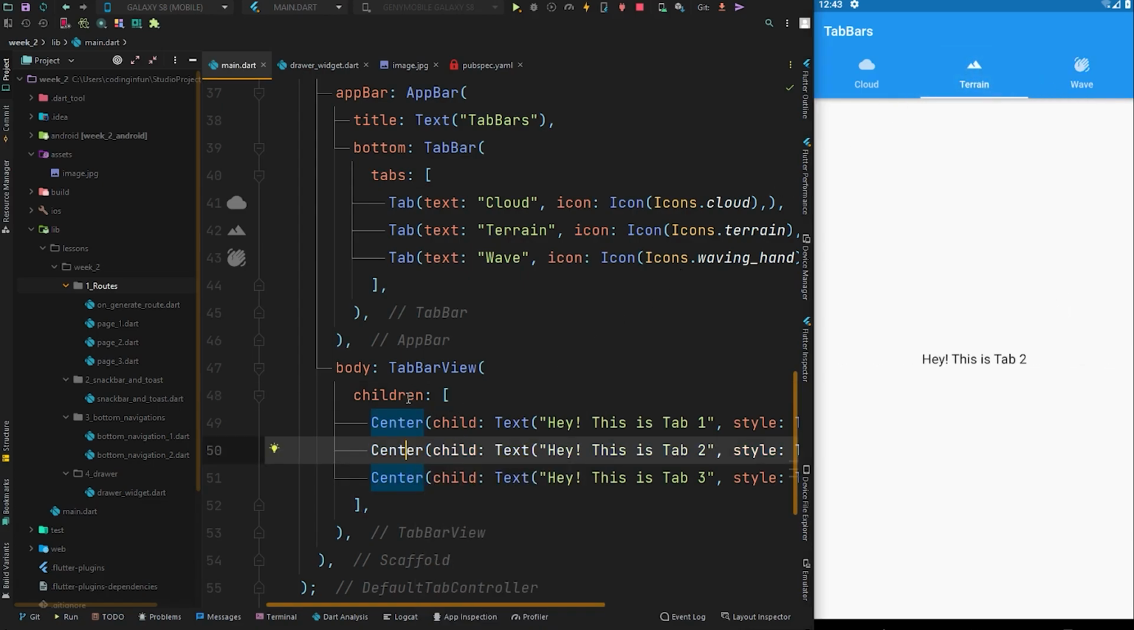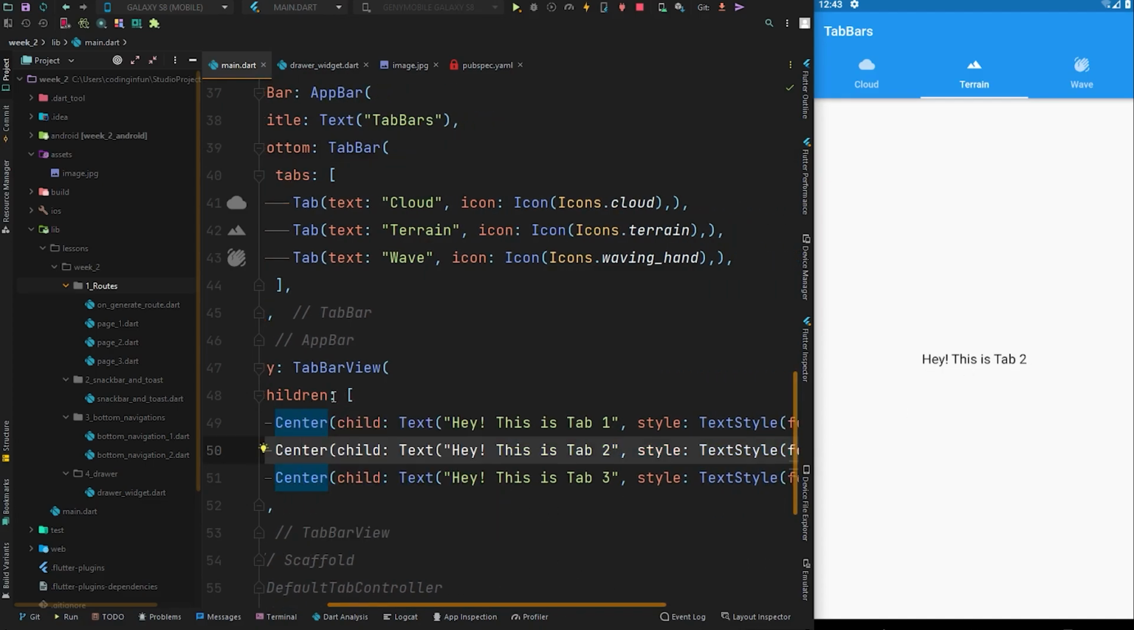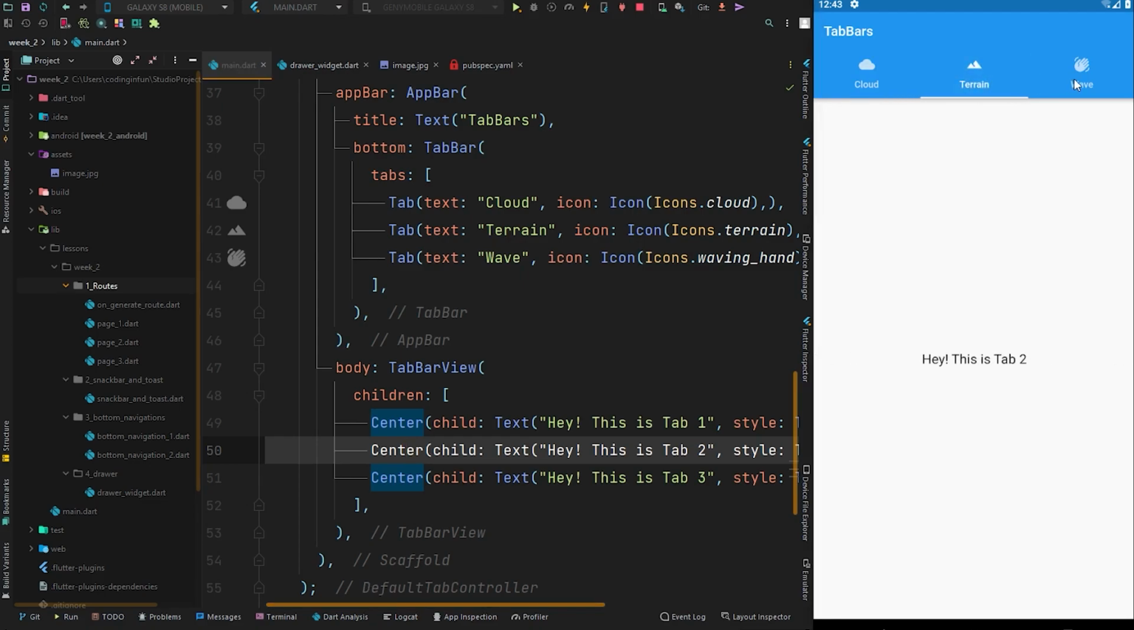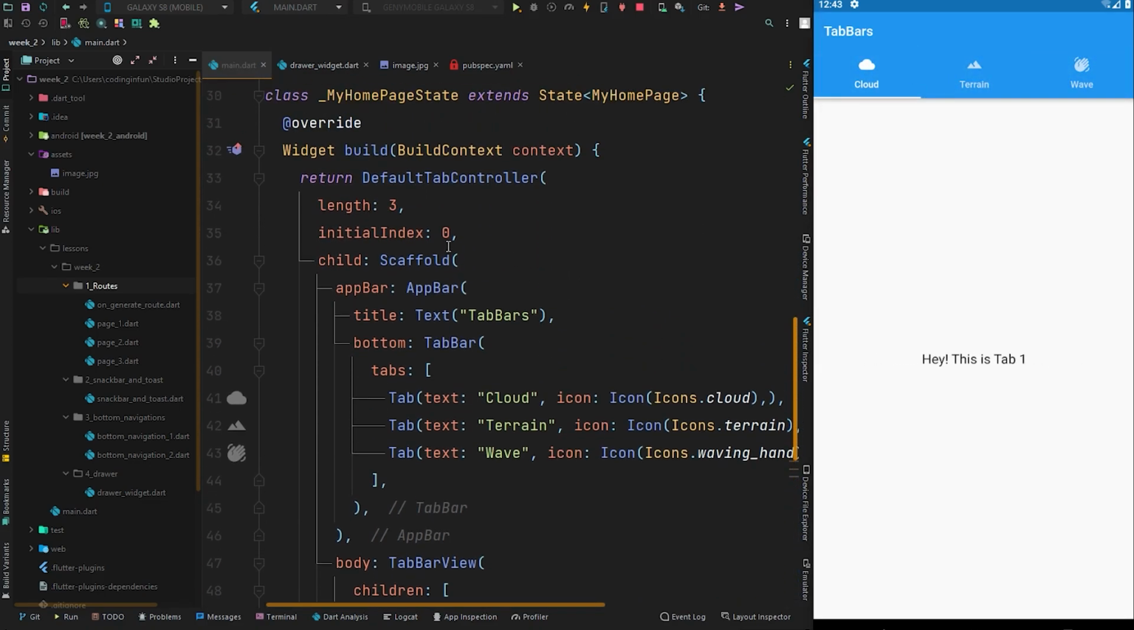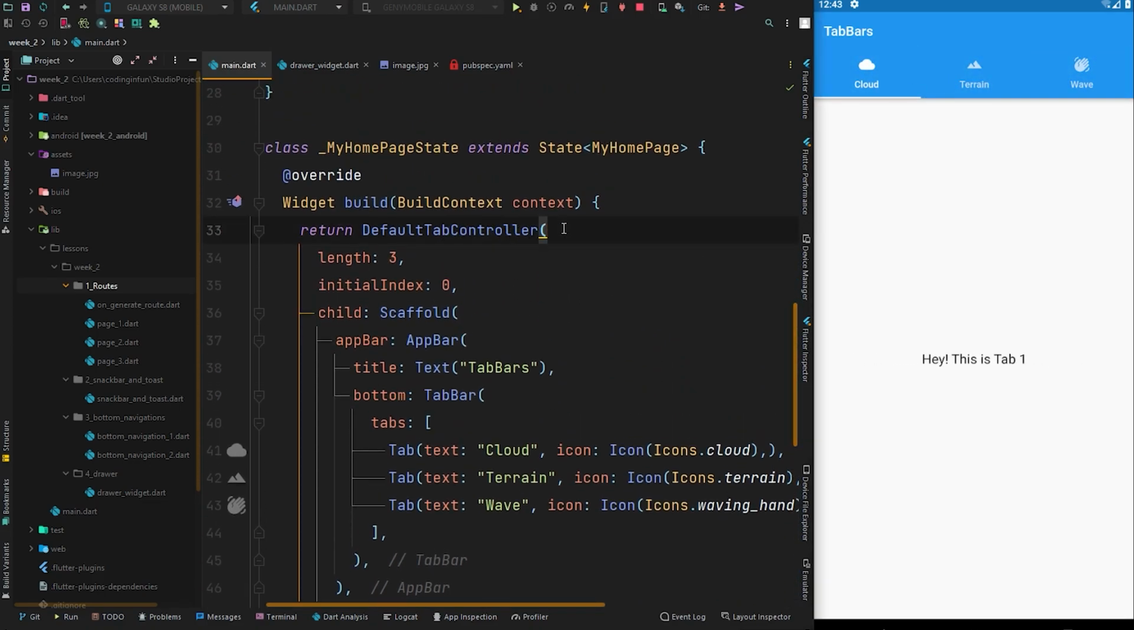Like the second widget inside the children of TabBarView corresponds to the second tab inside the tab bar. And you can see on the second tab, we are seeing, hey, this is tab 2, which is the second child of the TabBarView children. And that's how we can create a basic tab bar with the DefaultTabController.